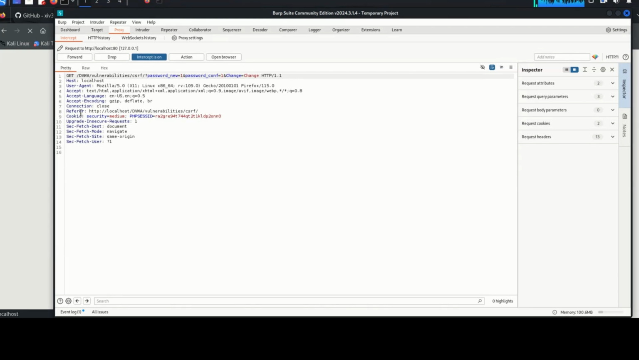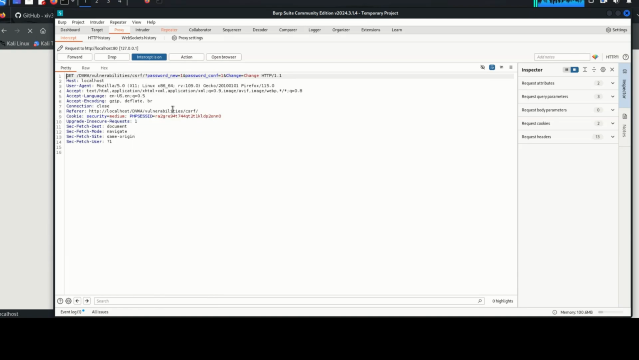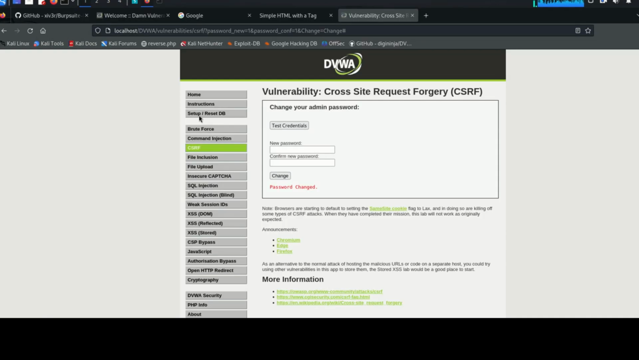I'm entering a new password and submitting it. We can see Burp has captured the request. You can see here a Referer header is added to the request. This is to confirm the origin of the request, which means the HTML page which I have created does not have this header.